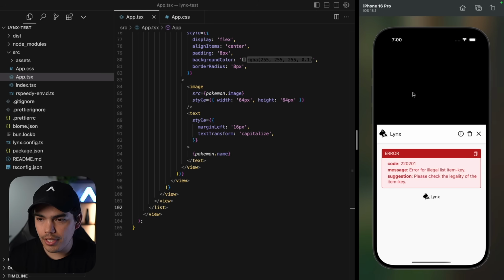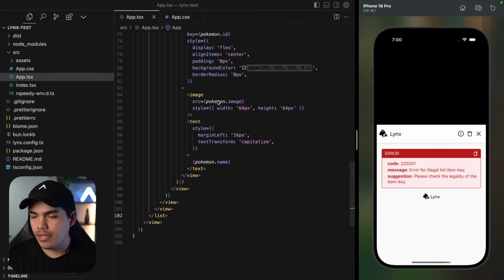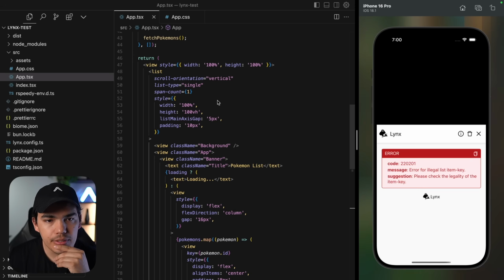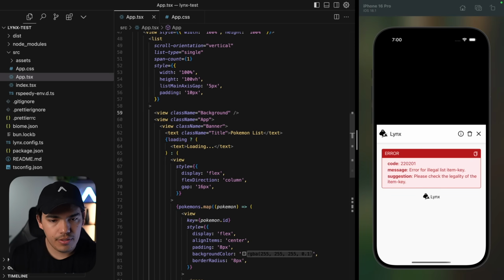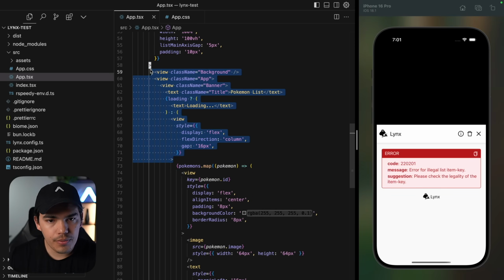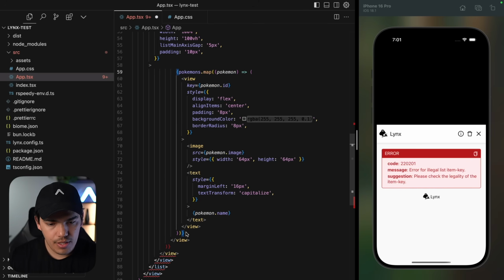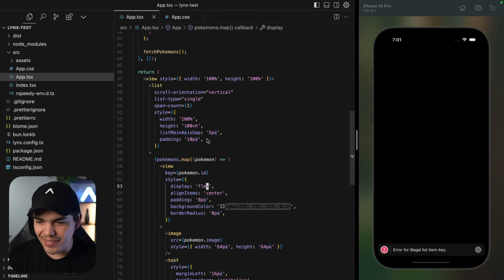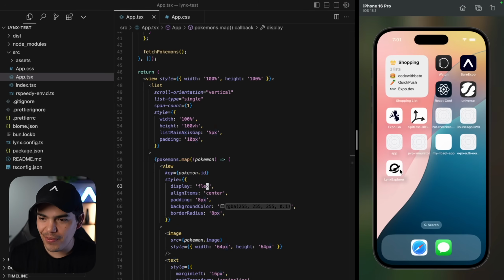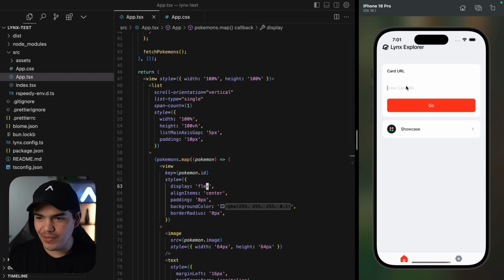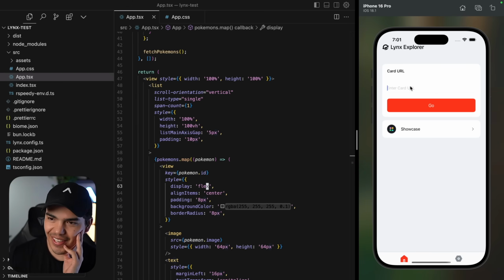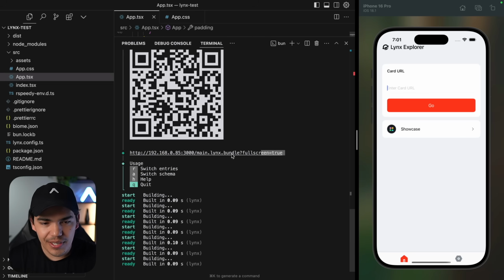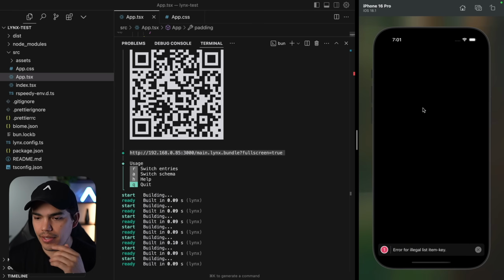Illegal first item key. Okay, so looks like I'm doing something wrong. So I'm just gonna remove this and just leave the items. Yeah, this is broken. I'm not sure what happened. I'm not sure if I can just restart the app or, oh, I have to do this again. Oh man, I pasted the wrong thing. One second, let's just go ahead and copy this again. Let's go and paste it in here and go.